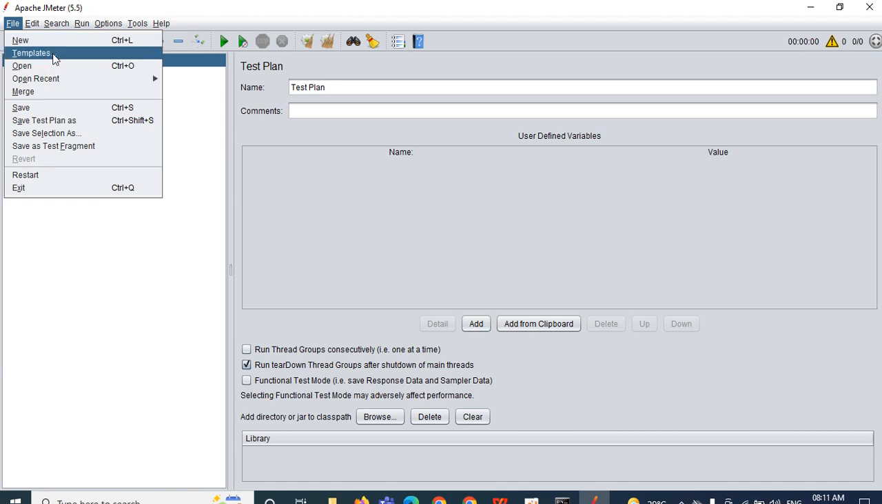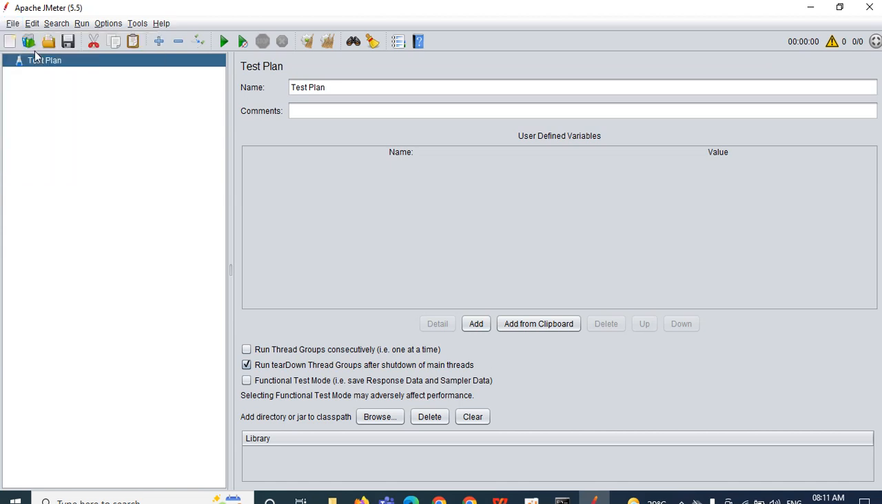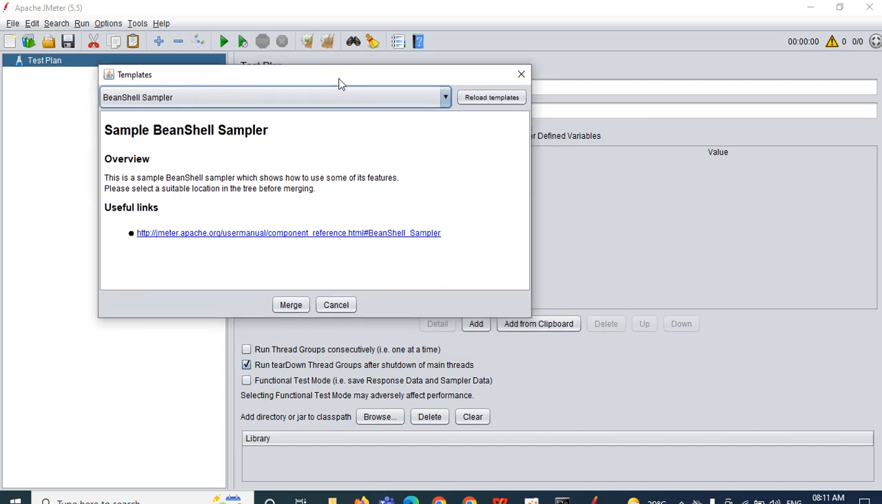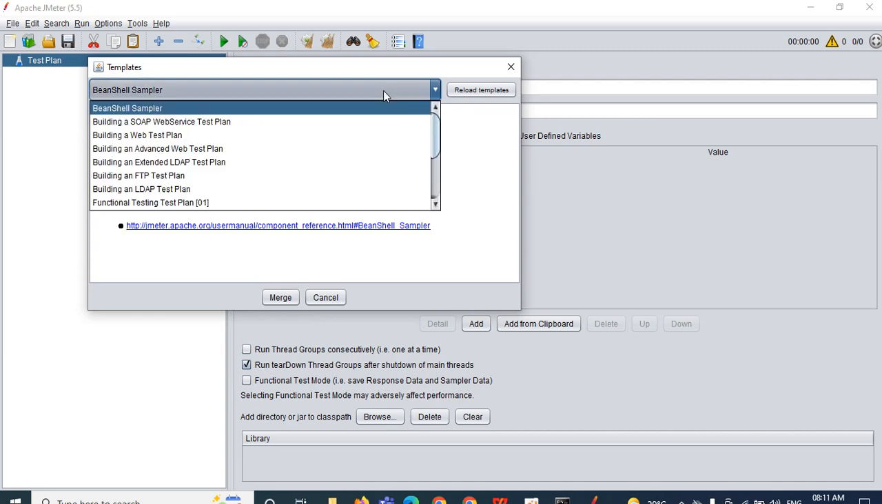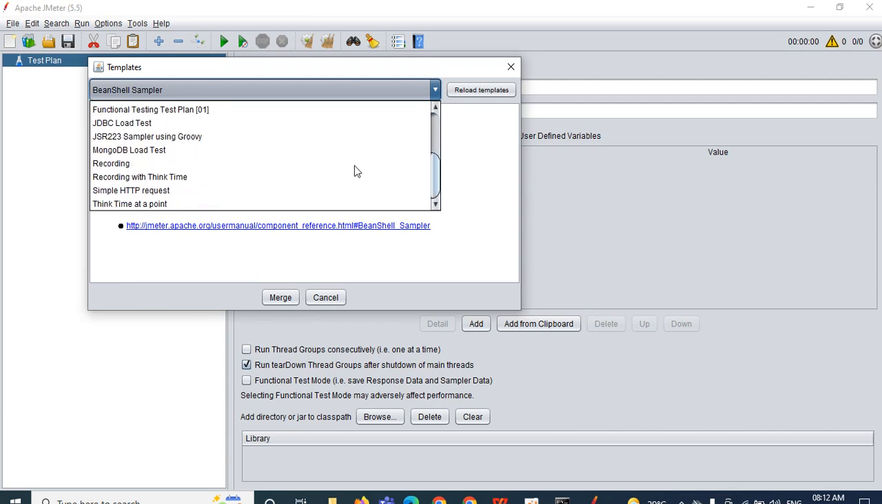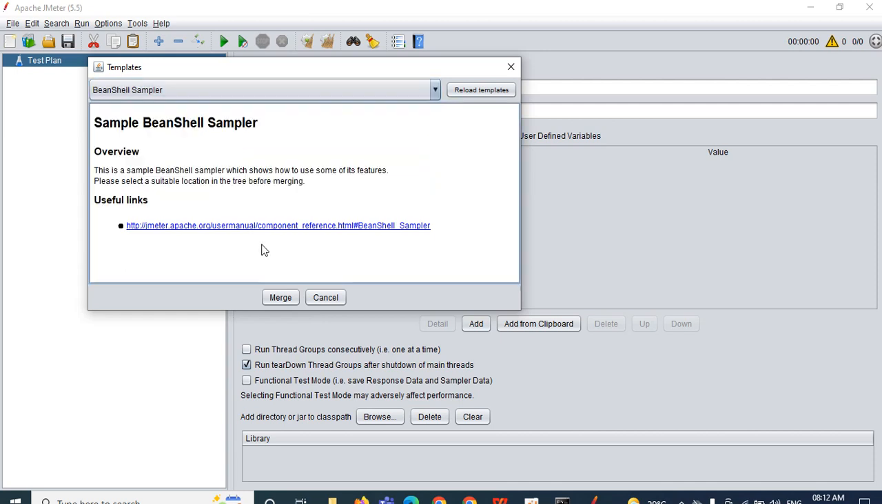Coming to the second one, templates, right? So click on the templates. A pop-up window is displayed over here, you can see. Okay, so click on this bean shell sampler. So there is one drop down, right? So click on that one. So you can see many things over there, right? So these are the templates. Okay, so for recording you can use this recording template. Okay, for recording with think time you can use this. Many things will be there, but we do not use the templates in the real time.